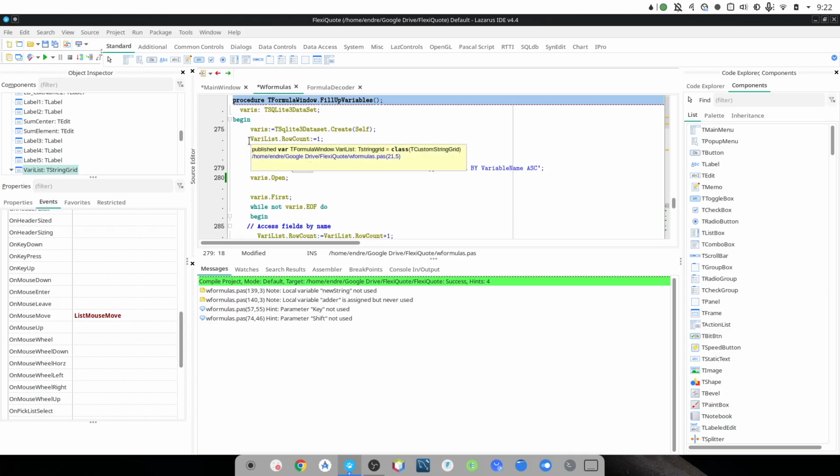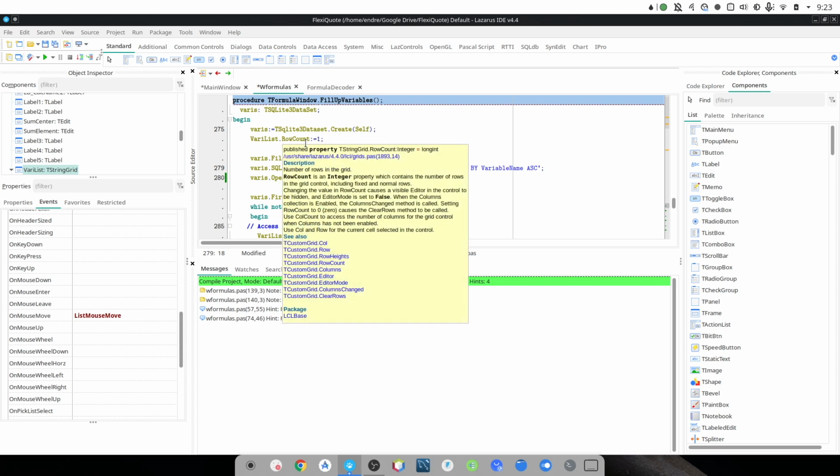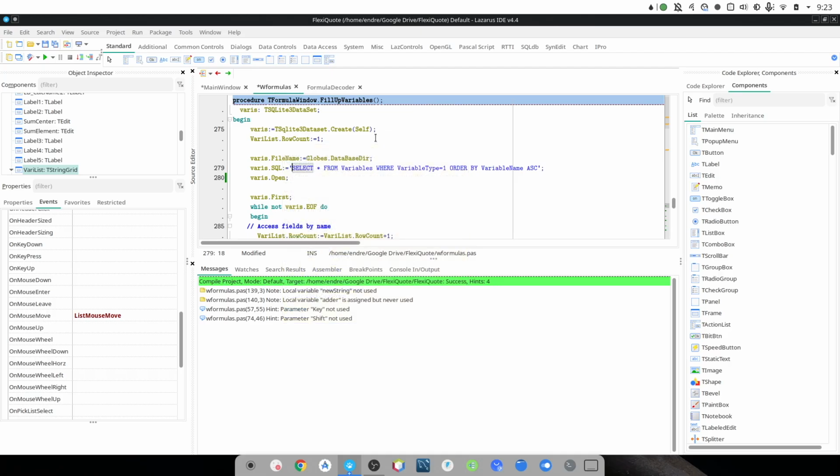Then I was setting the row count of the string grid to 1, which means that I'm only keeping the title row in the TStringGrid component, and all the rest is deleted. This is a very simple way to cancel all the data, or to delete all the data from a TStringGrid. And then I'm setting up the SQLite dataset, which I created here, with the file name which is defined for the application globally.